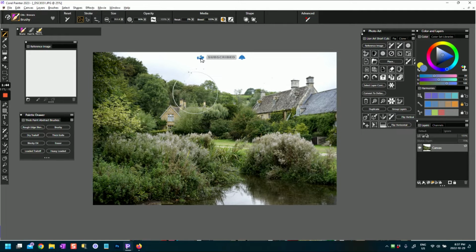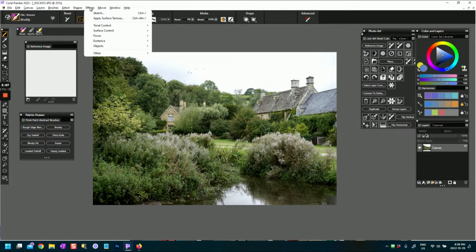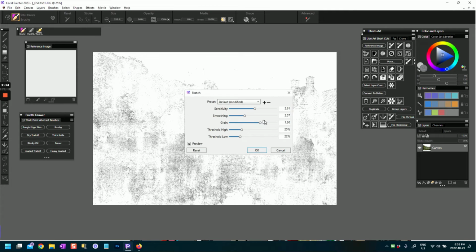However, in Corel Painter there's always more than one way to do a particular thing, and if you don't want to do it using your art pen and your tablet per se, or you feel that your sketching is not good enough to do that, then you can employ this other method. You can go to Effects, and there are two ways of doing that. You can go to Sketch, and if you click on Sketch, it will create an outline sketch for you.